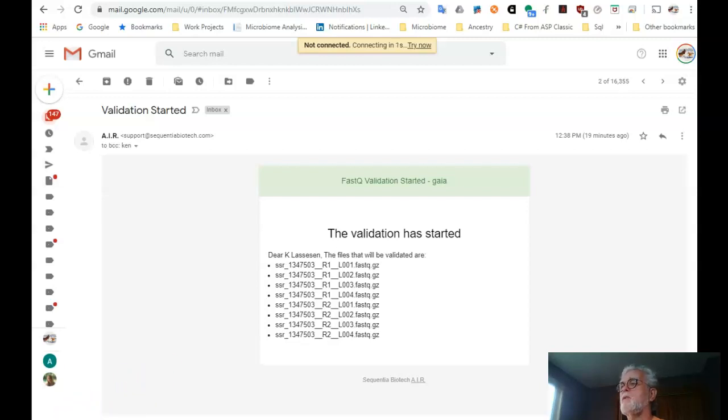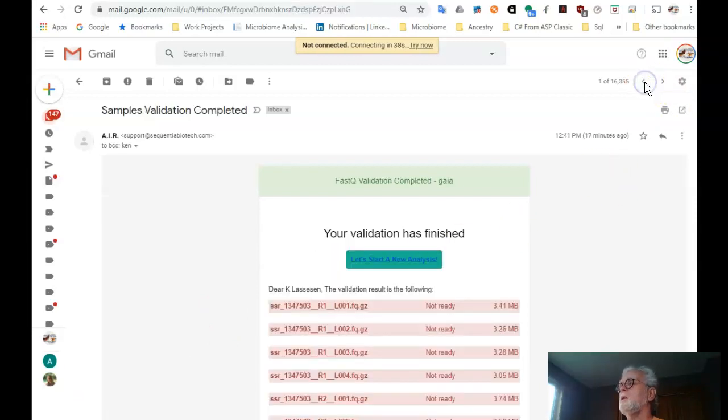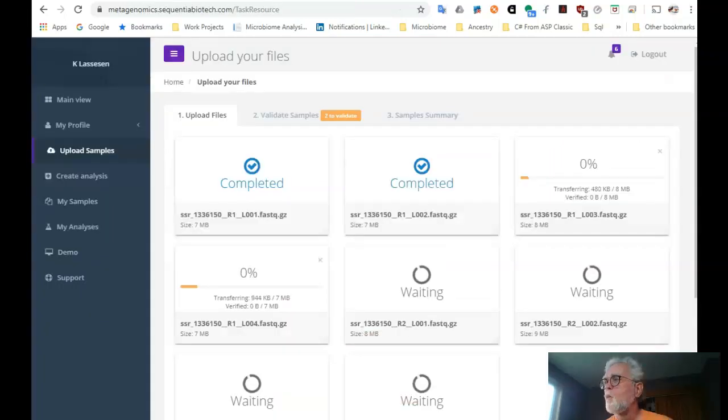Once they have finished doing that, then we will get an email stating the validation has finished, and we can now go on and do processing from there. If you stay on the page, what you will find is occasionally a message shows up in the top right indicating processing has finished for one of the files.